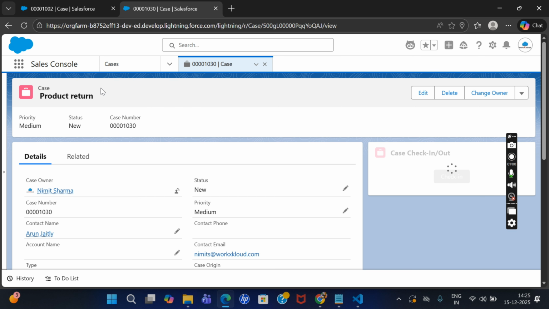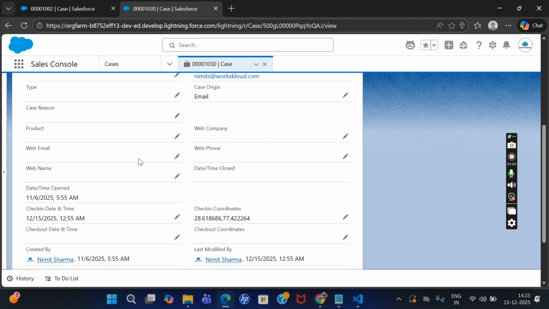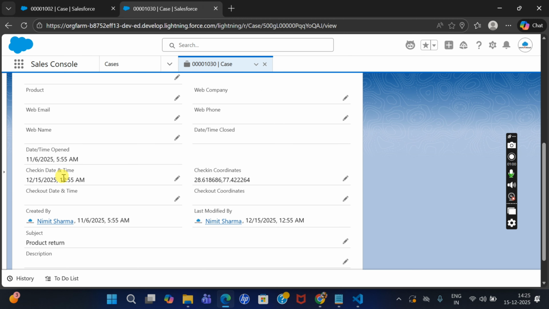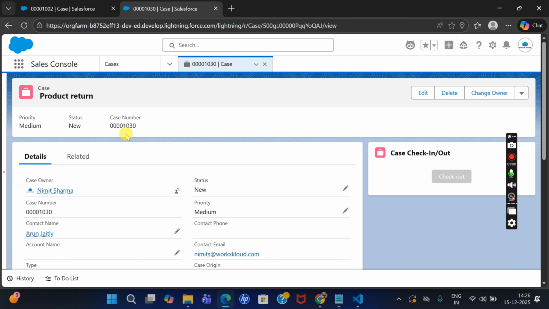So I'll say just this time only. Now this will capture over here. At the bottom, if I scroll, can you see the check-in date and time has been captured, the current system time, and even the check-in coordinates have been captured, right? I'll just refresh it.